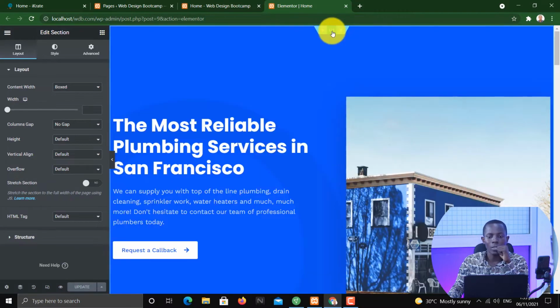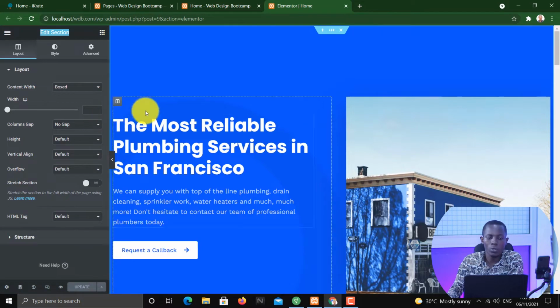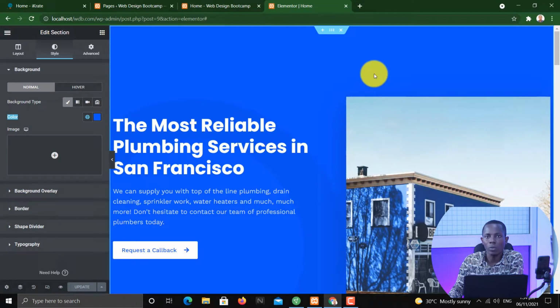So to access this section's background, you click on the middle icon here, which is to select the section. Once selected, you see this option here, edit section. So we can edit the layout. That's not what we want to worry ourselves about right now. Now let's go to the styles. So on the styles, we have background type. And background type now it is color. So you see this color, meaning I can change it. It's because of this color that you're seeing the blue background.